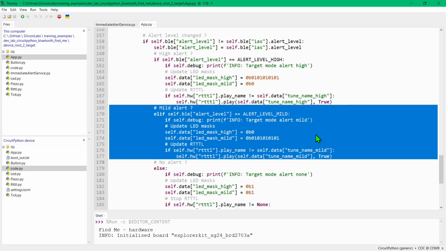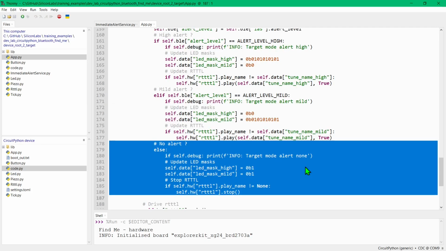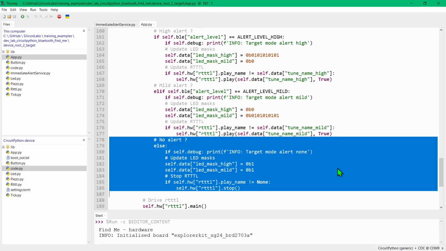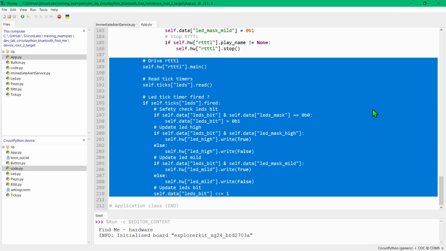Similar code handles a change to a mild alert level. The final block here handles a change to an alert level of none, returning the LEDs to their idle flashing pattern and stopping any RTTL playback. Just like with the connected state, we are essentially polling the characteristic value to determine if it's been changed and then reacting to that change. And that's it for changes in the main function.